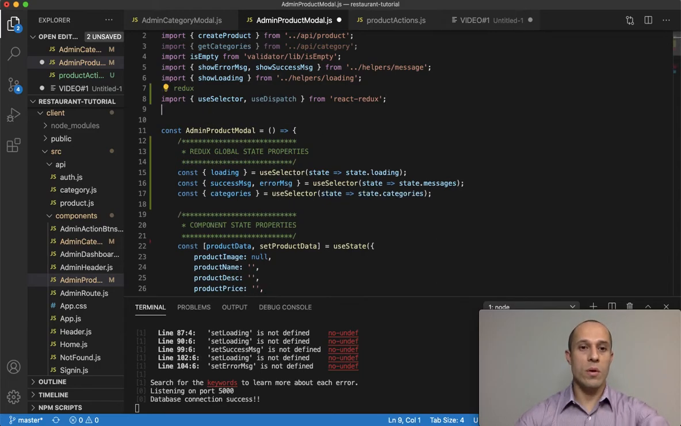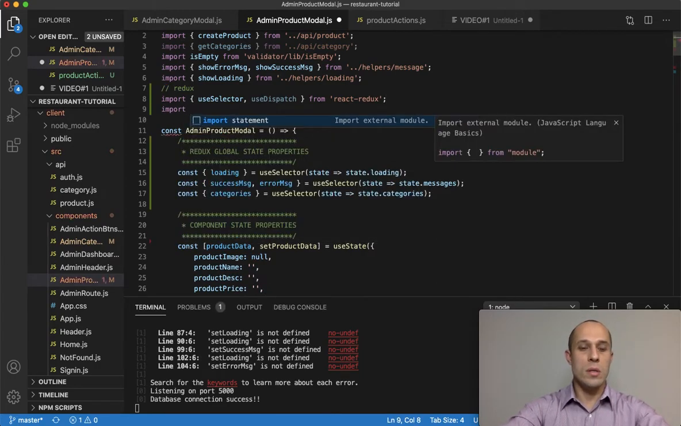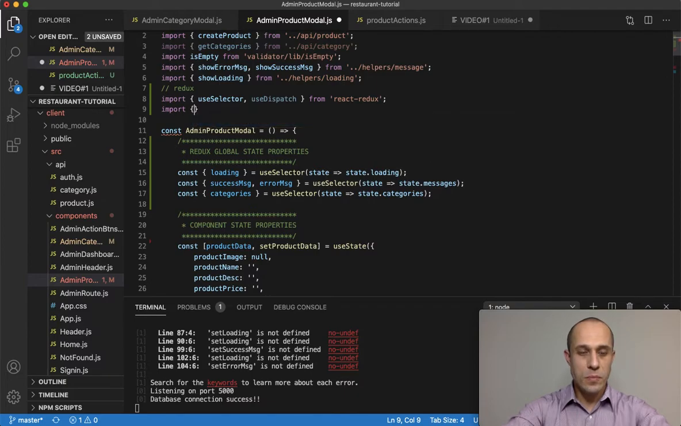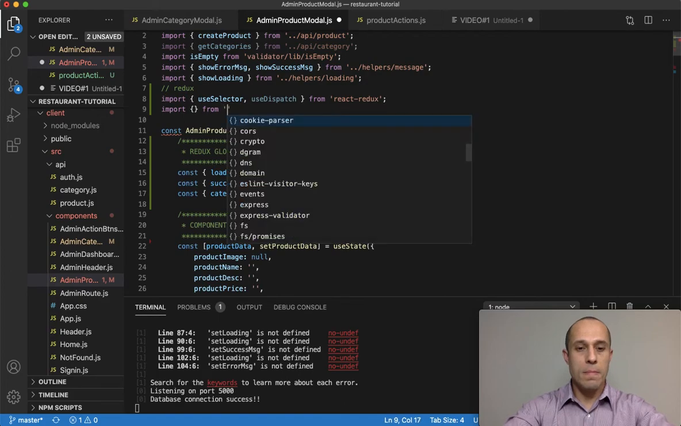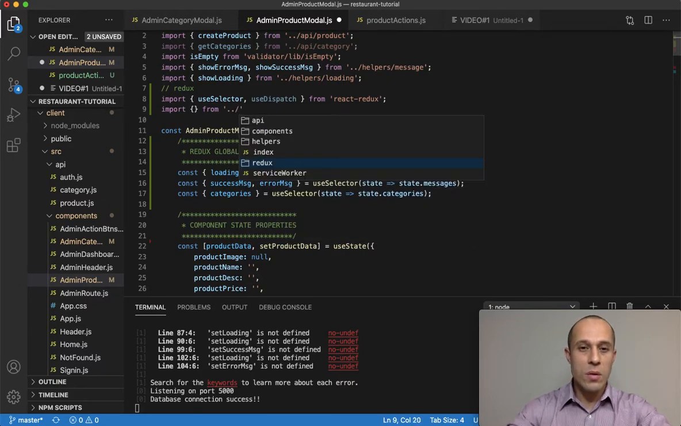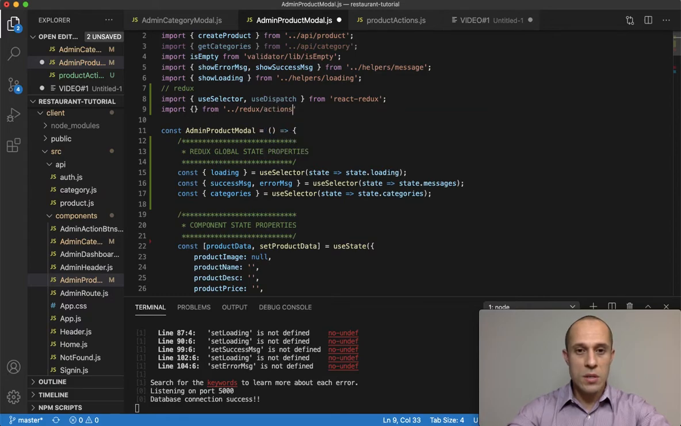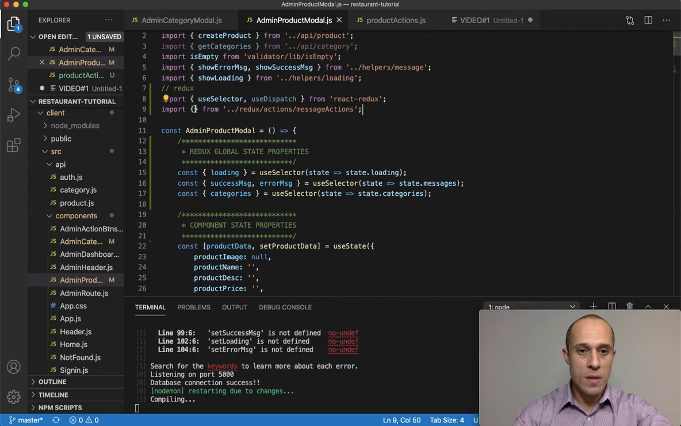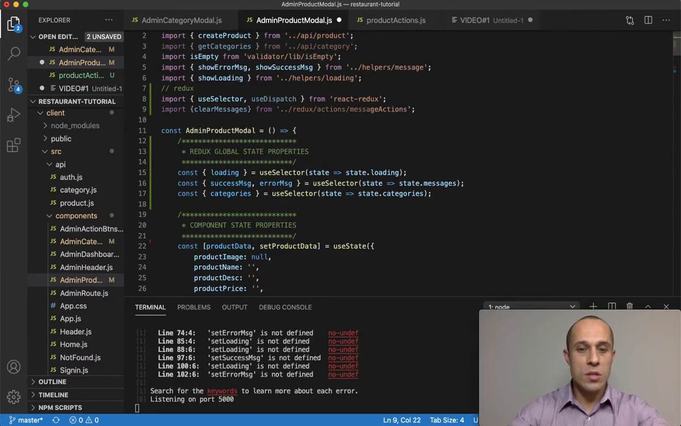All right, so the way we're going to do this is we're going to import. The first one is going to be what was the messages, right? So we got to go back one directory, we got to go to Redux, and then actions, and then message actions, and we want the clear messages.